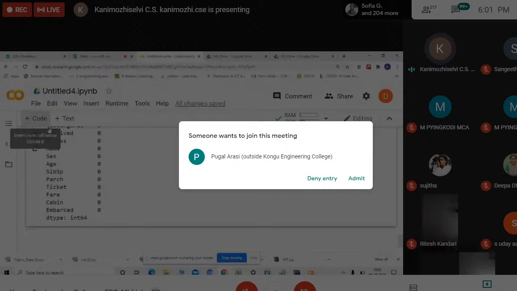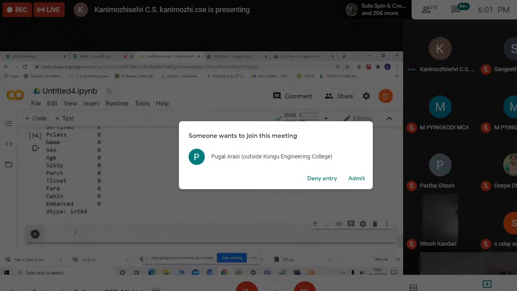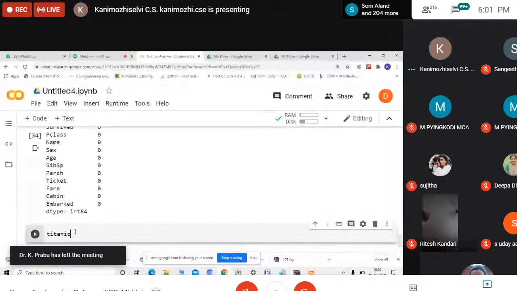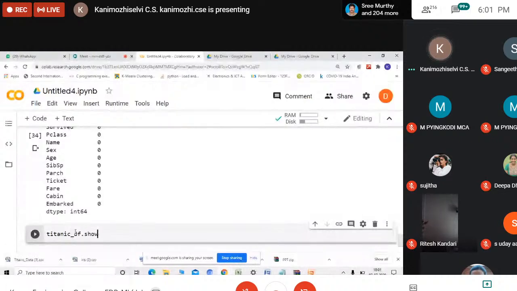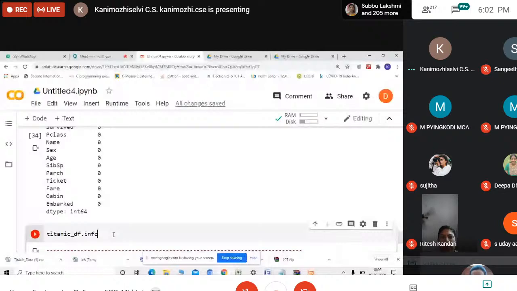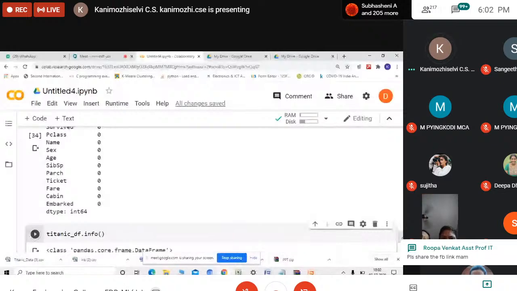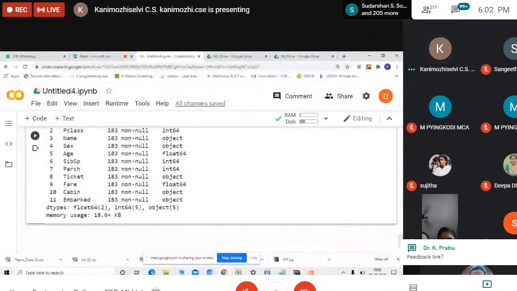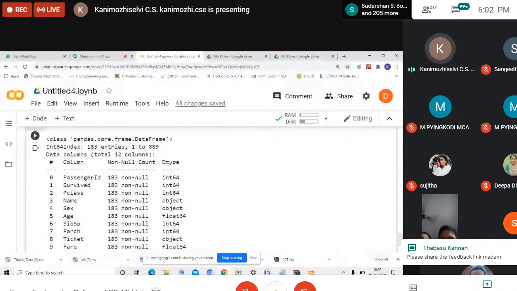So what I can check here is, now we can display Titanic. The structure, I think it's not showing here. Let's show info. Sorry, it is info. Okay, there are 183 entries. So you can see here, there are only 183 entries.